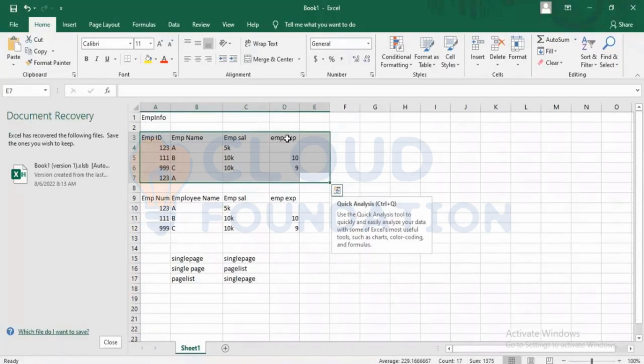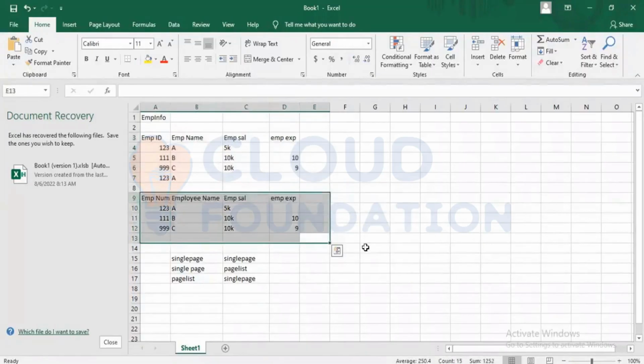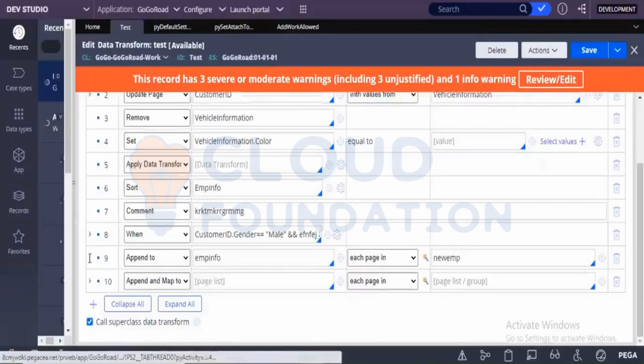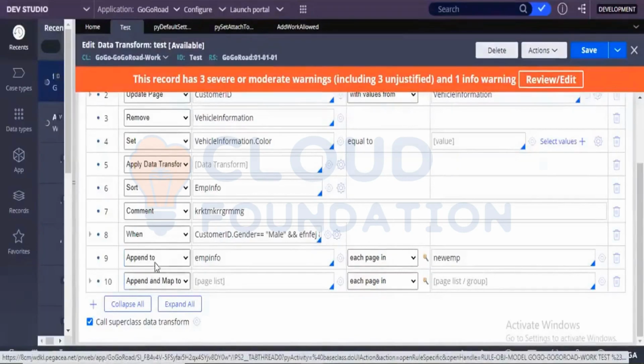If there are two pages having two different pxObjClasses, it means two different tables are mapped. There is one table for the top one, and another page list has a different table mapped to it. Then the properties might be different or might not be different. If it is different, then you have to go for append and map to, and you have to map it manually. That is the basic idea. You have understood it. Both methods are used to append the list of records.